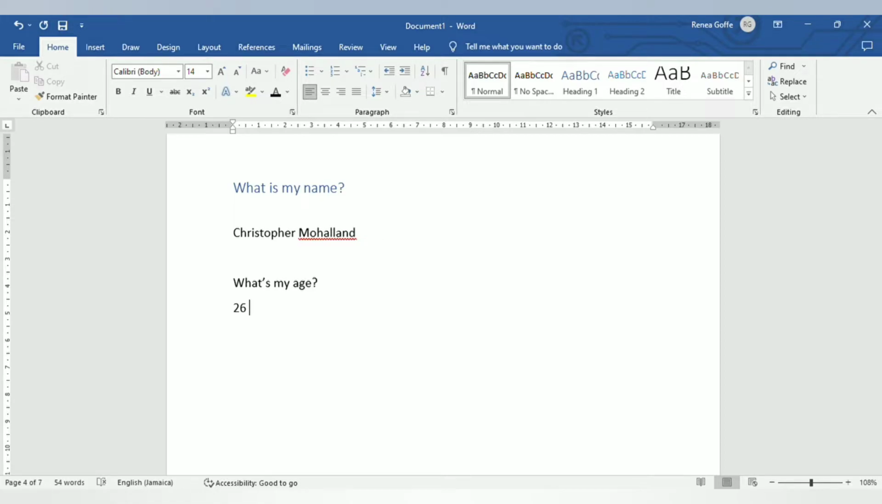Alright, anyway, I want to make this a heading, and I want it to fall into the table of contents. I'm going to do the same thing that I did. Go over to the Styles section, and I'm going to select Heading 2 instead of Heading 1, because Heading 2 is a subheading of the first heading that says what is my name. So Heading 2 is a subheading, right? So I'm going to select Heading 2, and that will create a subheading.